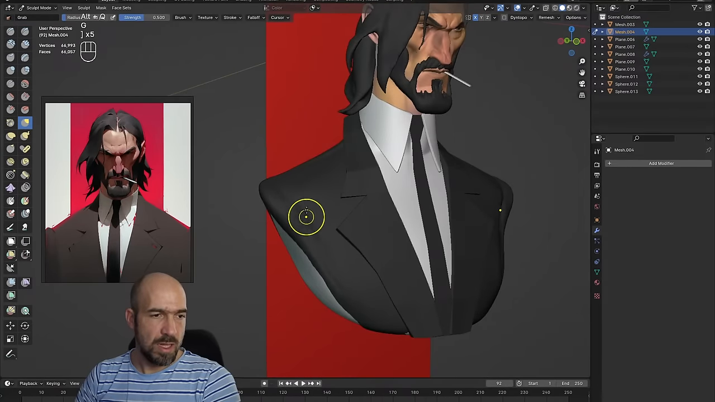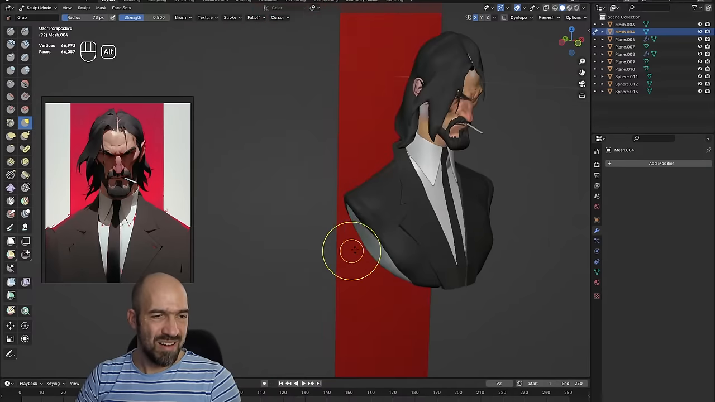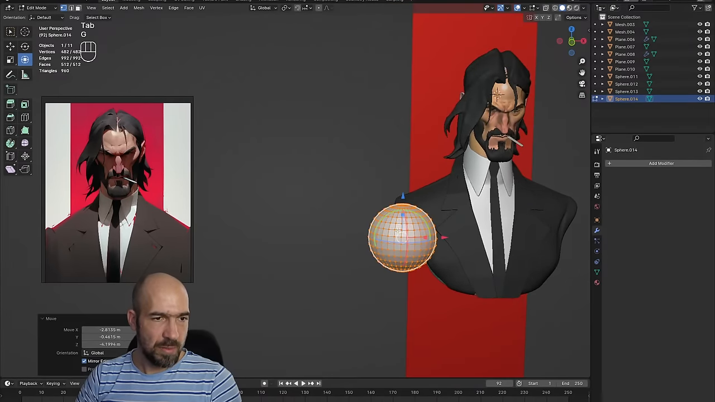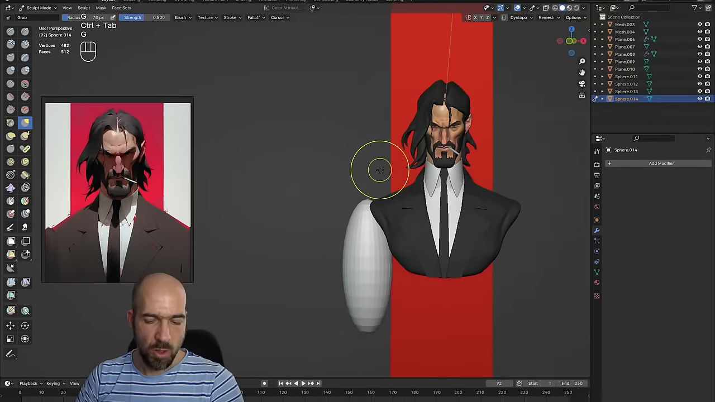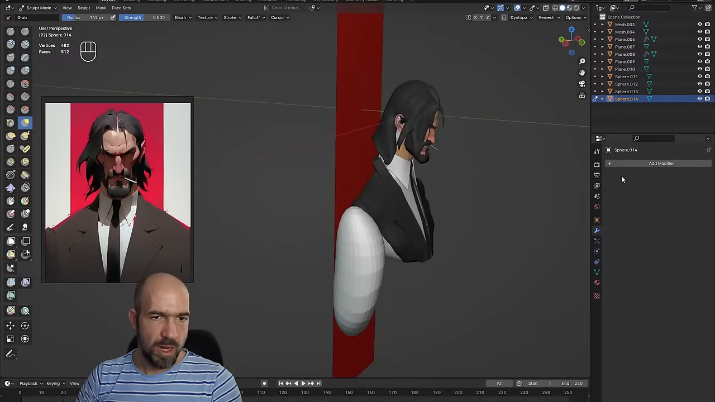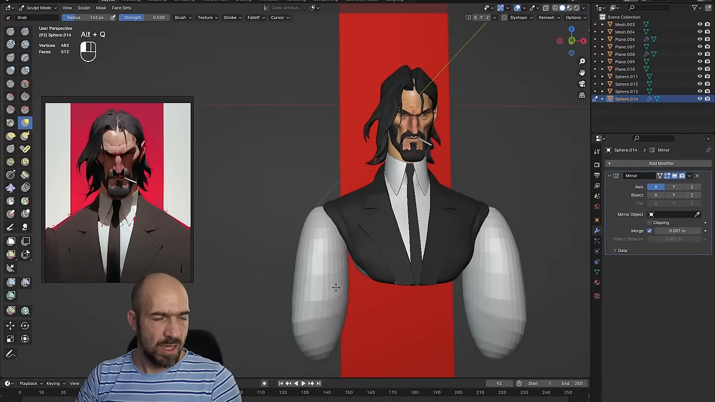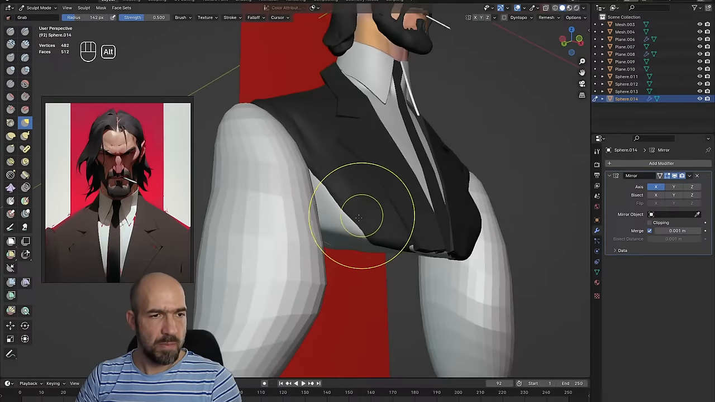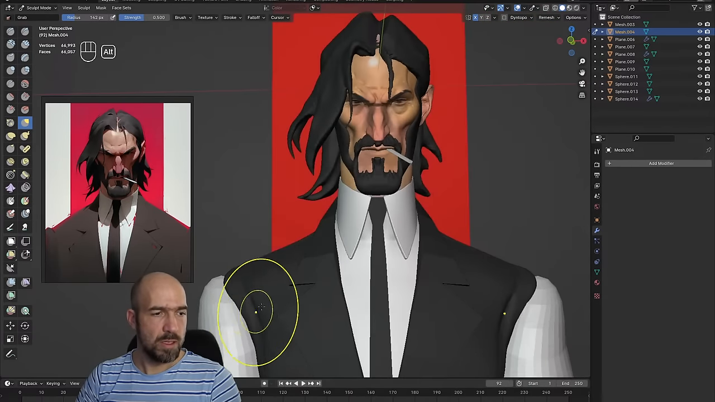He doesn't have arms. So, the problem here is, it depends on how we show it, but arms are good to have. So, let me just model a little bit some arms. Just the basic shape of the top of the arm. So we can have it. I think it will be better, but we'll see. It's all about seeing. So if it doesn't work, I'll just delete them. It's easy. So nothing to worry about.